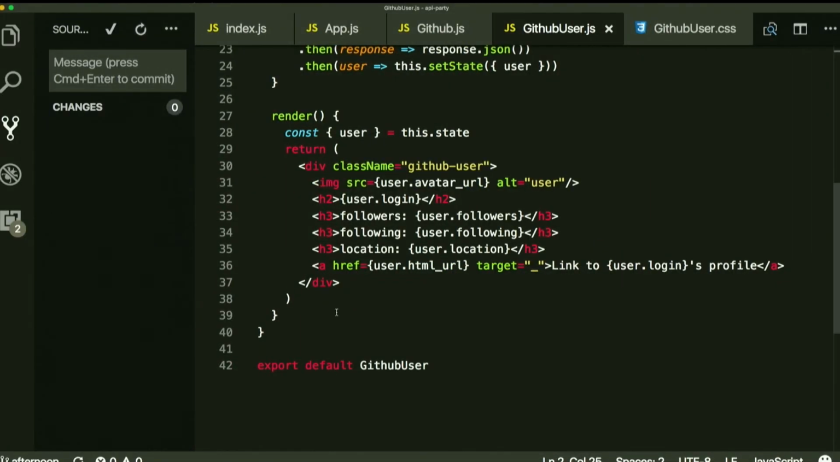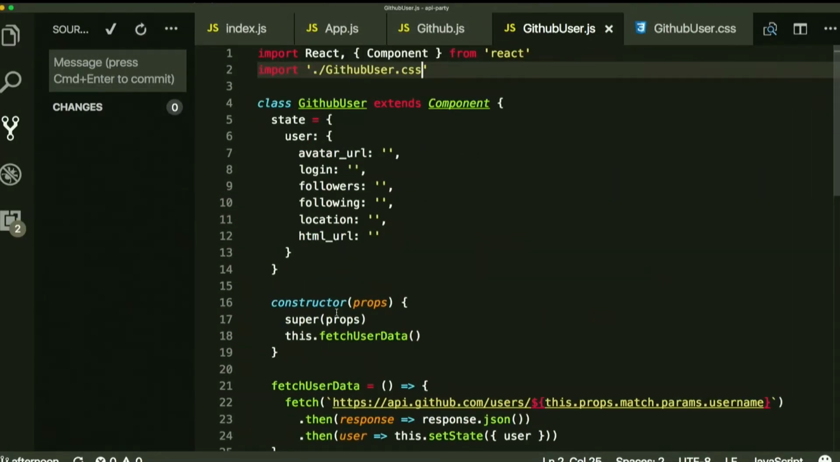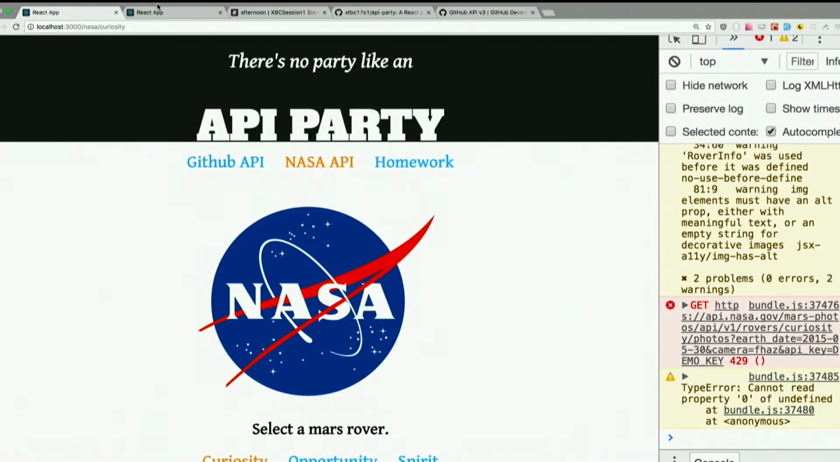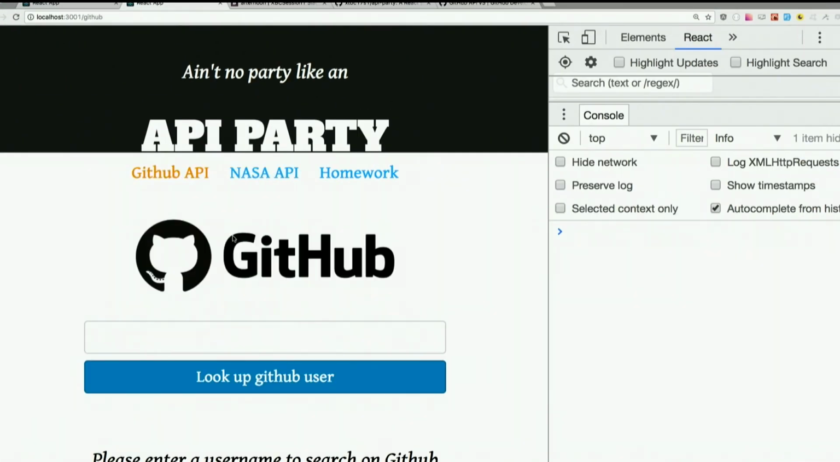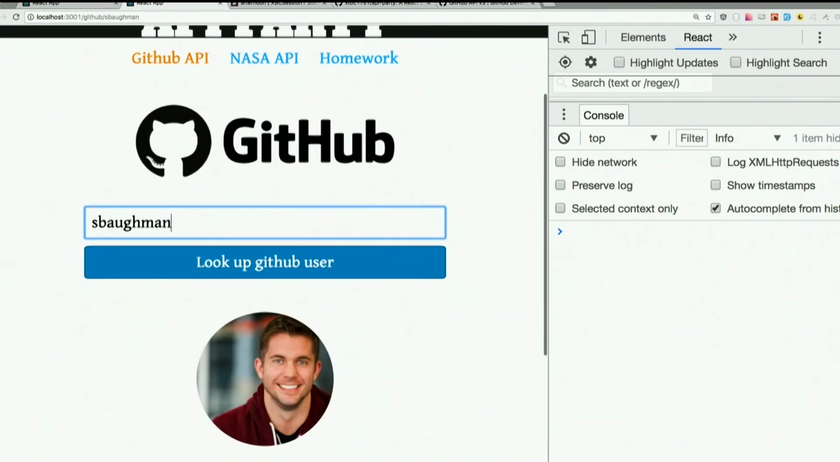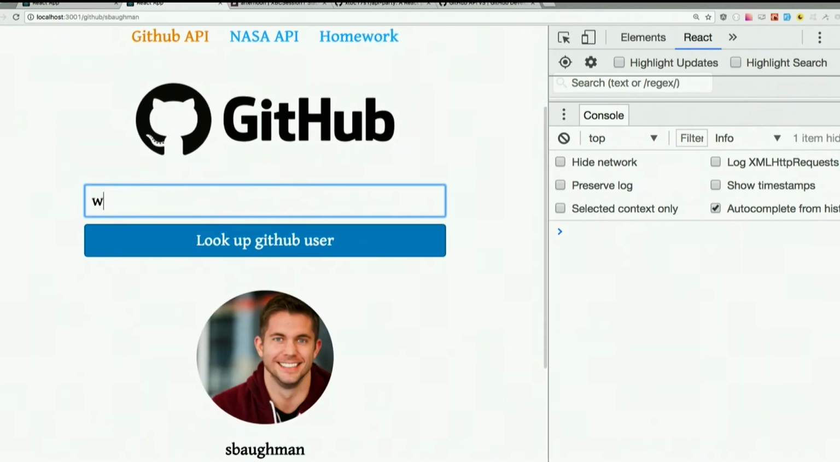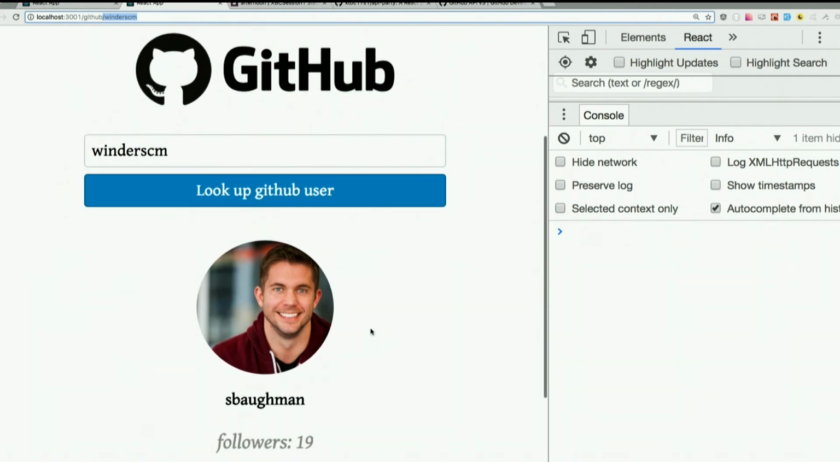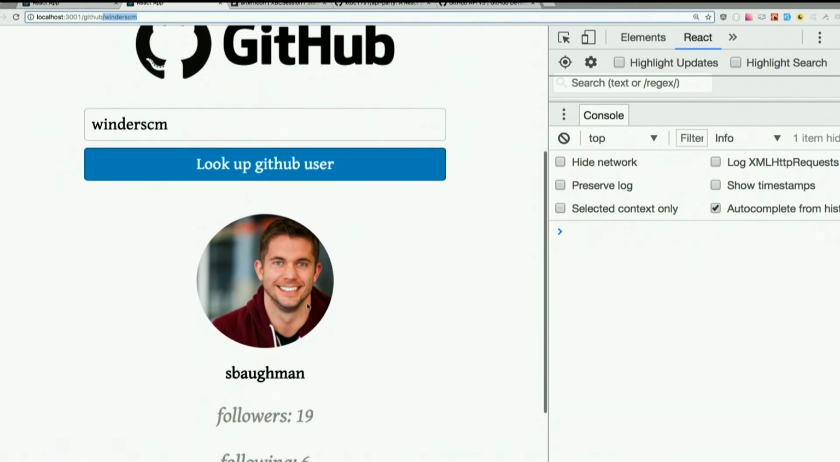Oh, wait, I almost forgot one thing. This is important. Sorry, not done yet. What happens currently when, let's say, I type in my name, I get that. What if I type in that one? My URL changed. Why didn't I get new information? When does this information get loaded?